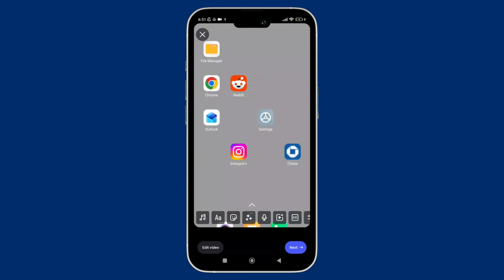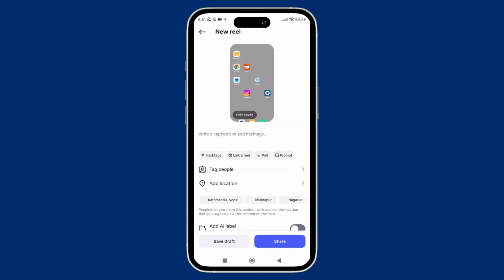And here, when you're ready, you can just tap on next, and there you can add captions, hashtags, you can add a location if you like. And once you're done with everything, you can just tap on share to share it as a reel or your story to post it. And that's it.